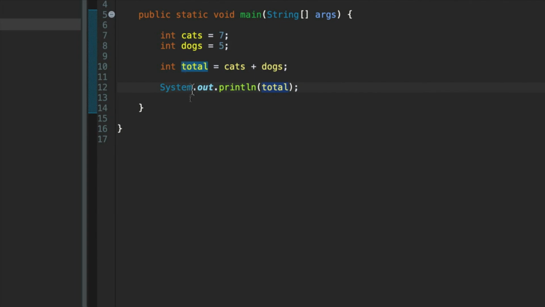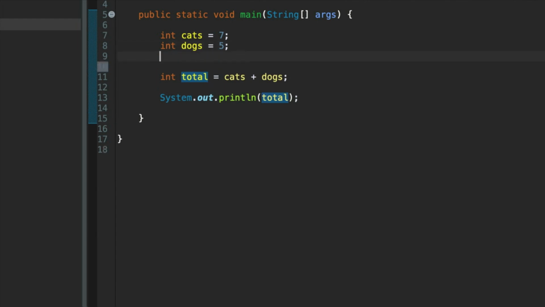And notice that Java is case sensitive. So a variable called dogs with a capital D is different to a variable called dogs with a lowercase d. See, that's only a warning, whereas if I had lowercase d, I get an error.